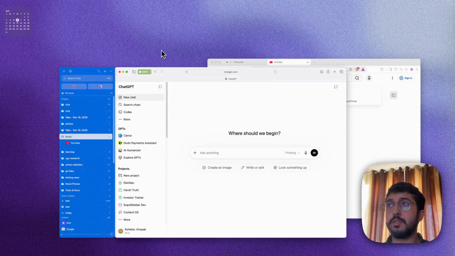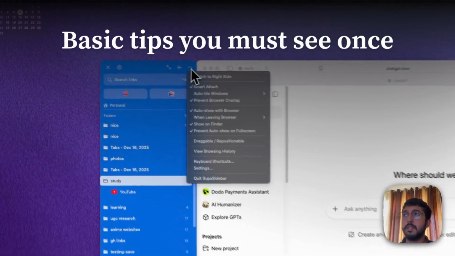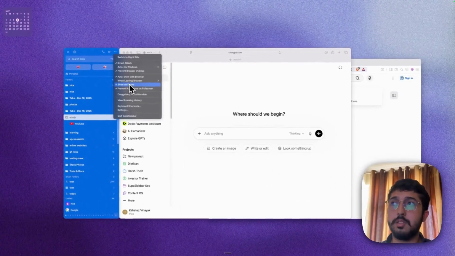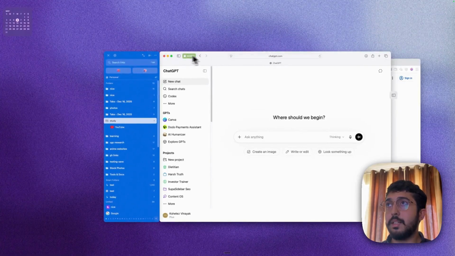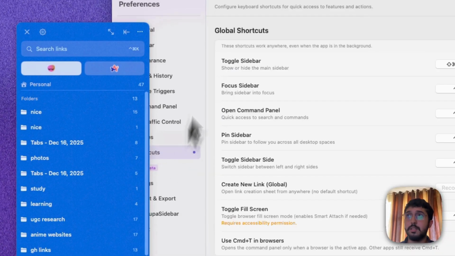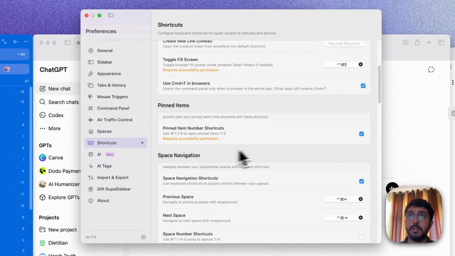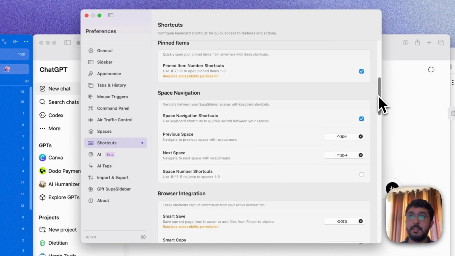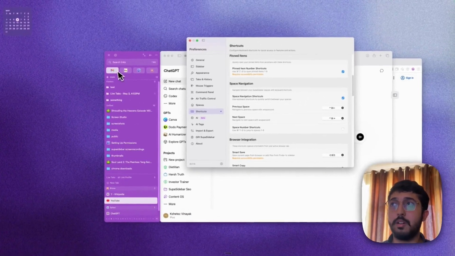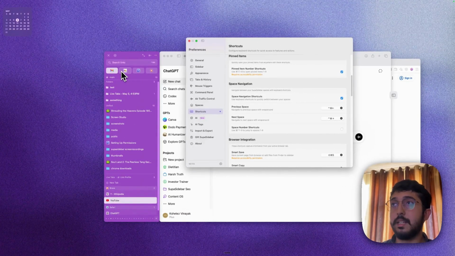Now let me show you some quick tips. For example, make sure you check out this three-dot menu. It provides you all the quick options. For example, there's full screen option and then there is compact mode. Also make sure you check out keyboard shortcuts. There are tons of keyboard shortcuts available for all the keyboard shortcut lovers. For example, you are easily able to switch between spaces or open your pinned tabs very easily like this.